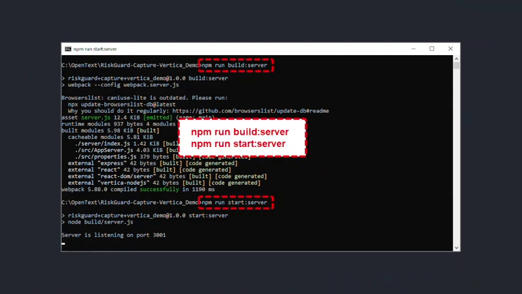To compile and run the server-side application, open another console window and run the npm run command to first build the server and then to start the server, as shown on the screen.